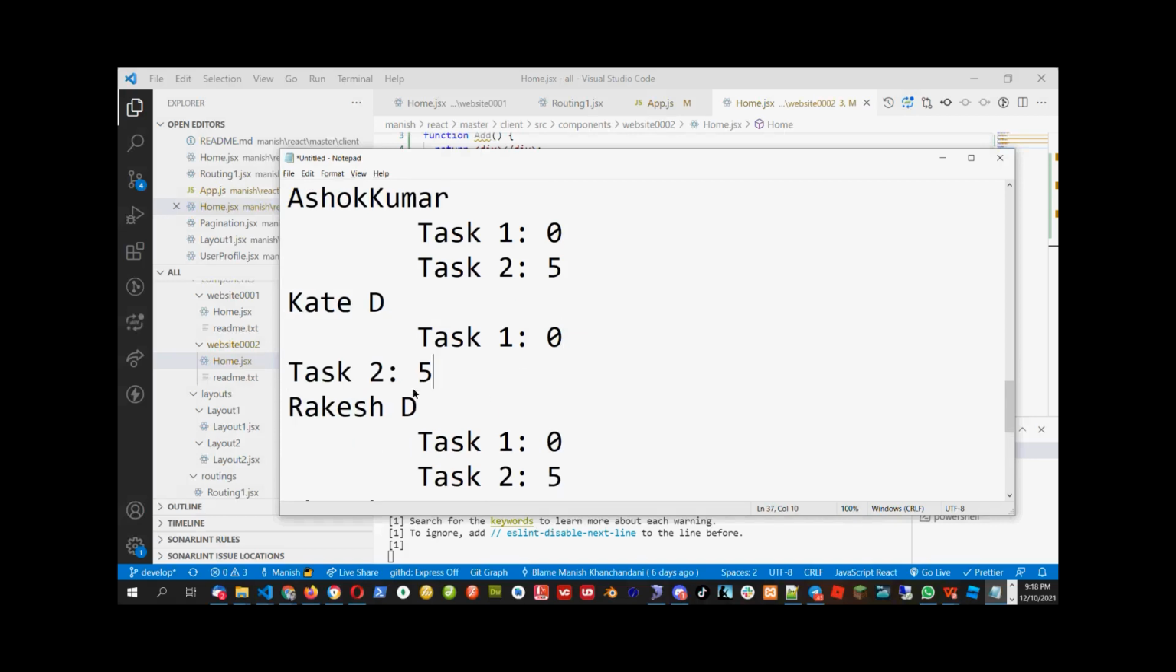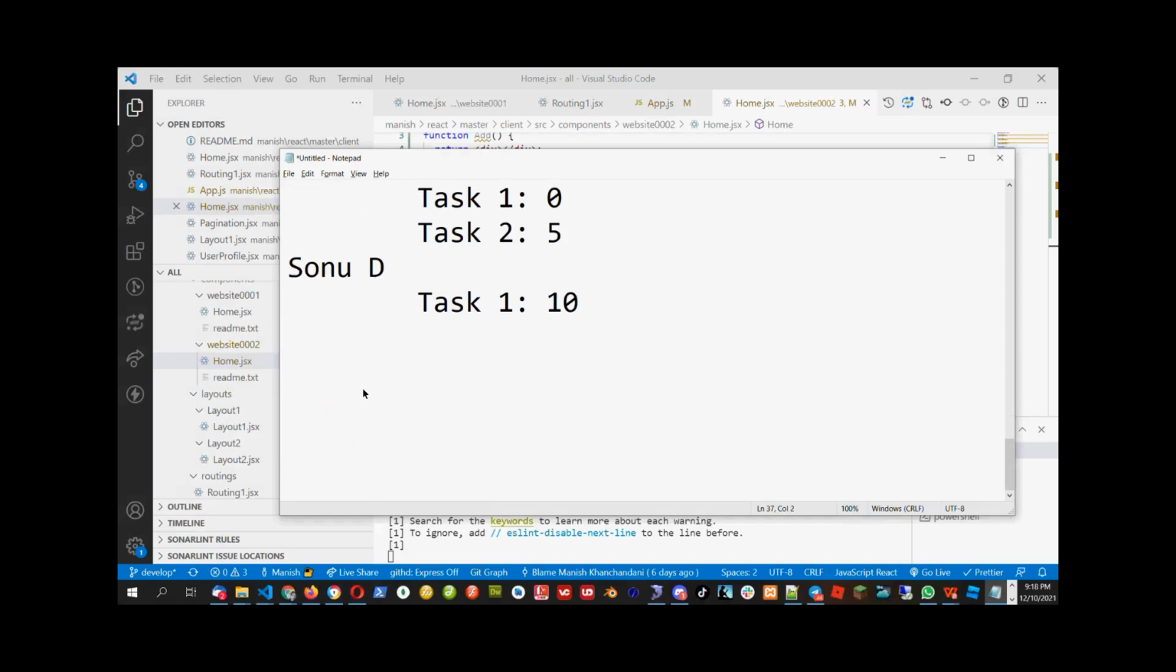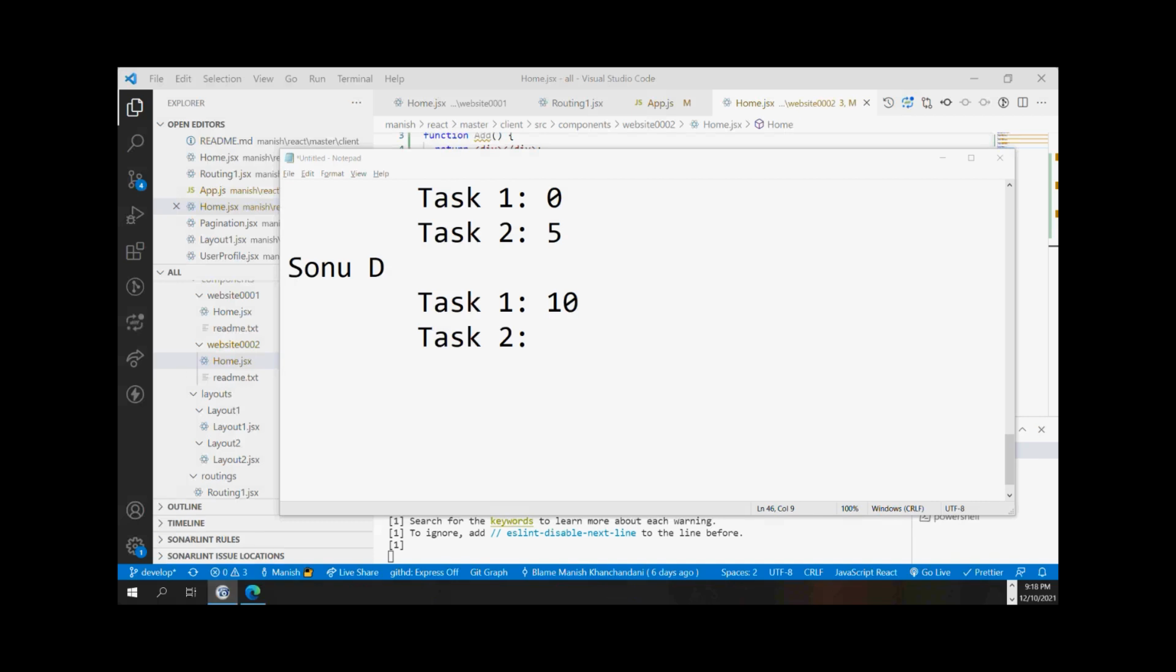And Kate has not yet completed, so I'm waiting. And Sonu Singh has also not completed the task, so I will wait for your task. Can you see my answers in the chat? Yeah, I'll check, one second.